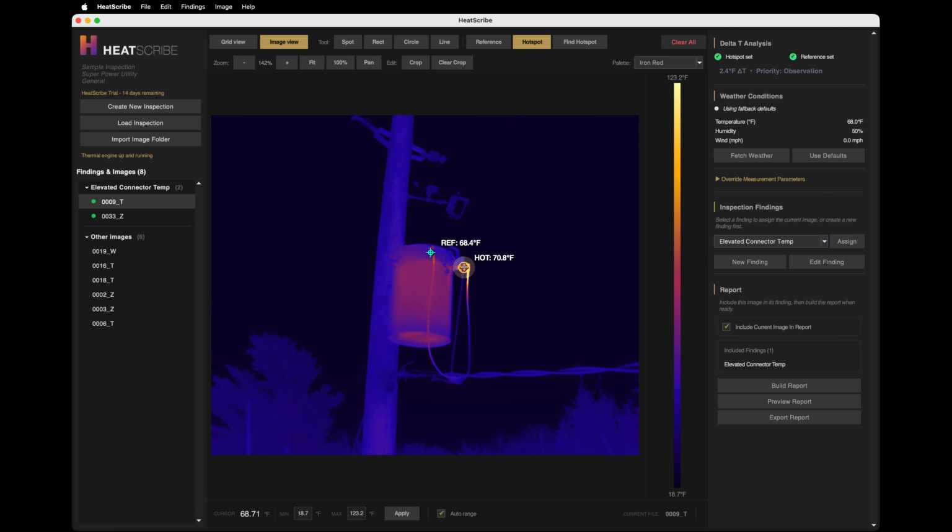If I start going back to the hot areas again, now we're at a medium priority, and if I find my hottest point, it goes back to high. So again, this is a powerful feature for pro users when they're working with clients that adhere to a particular temperature differential standard. Next, we'll move on to the last section, which is building and exporting your report.